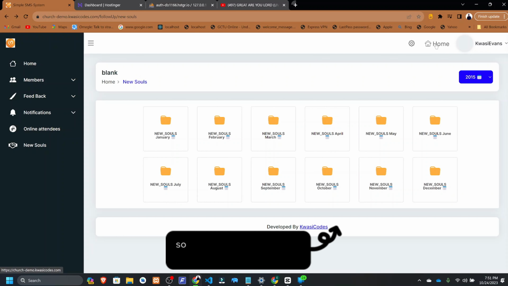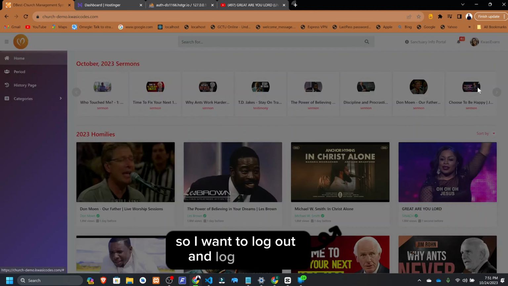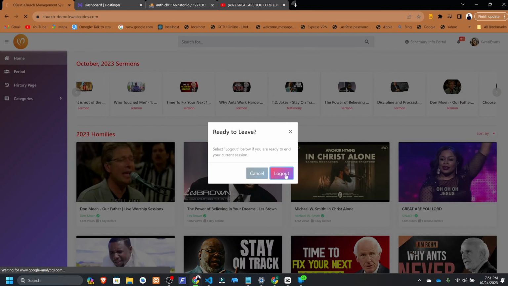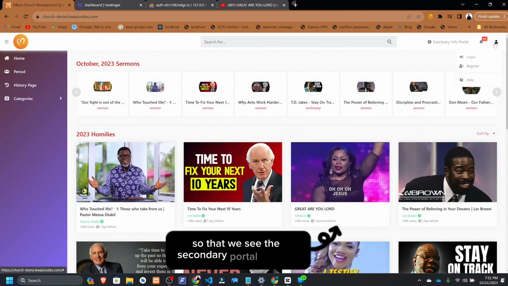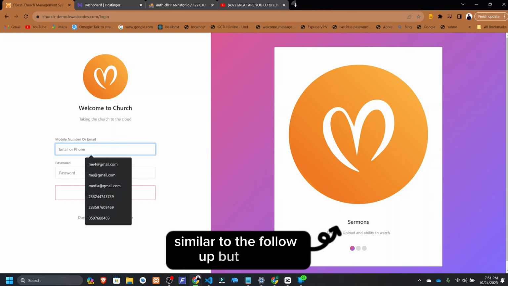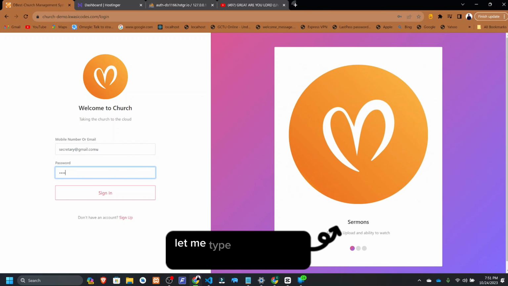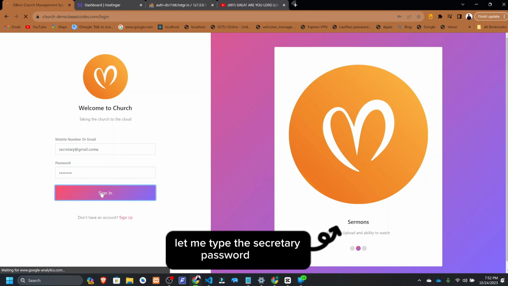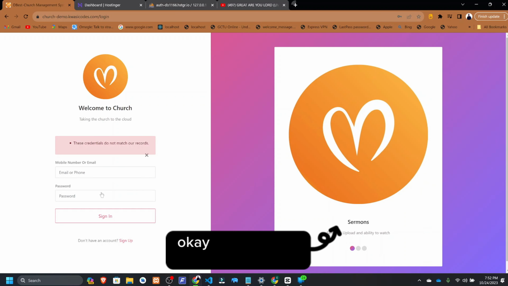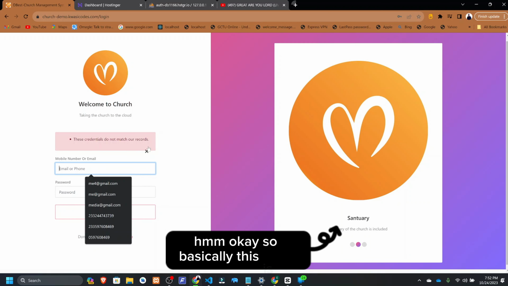Okay, so I think I'm done with the follow-up personnel. So I would want to log out and log in as a secretary, so that we see the secretary portal as well. So basically the secretary portal is similar to the follow-up, but it has a different dashboard. So let's log in so that we see how that one is too. Okay, so this is the secretary email. Let me type the secretary password. Okay, I think there is an error. Okay. So basically this is it.